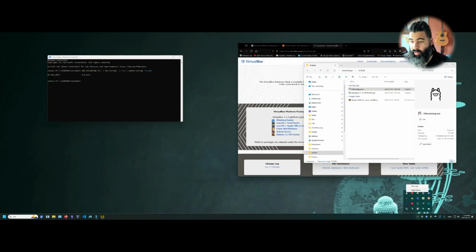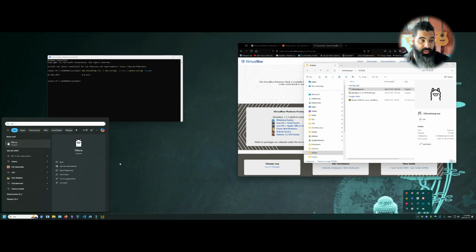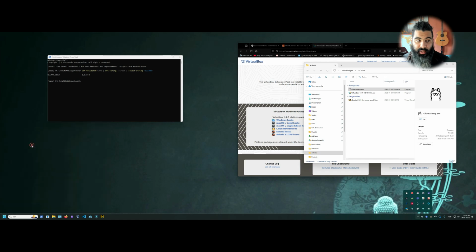Now I can quit Ollama, and then I'm just going to go and start it again. So for my start thing, I'm going to start typing Ollama and do that. Looks like it's back up, and now Ollama is ready and accepting connections.